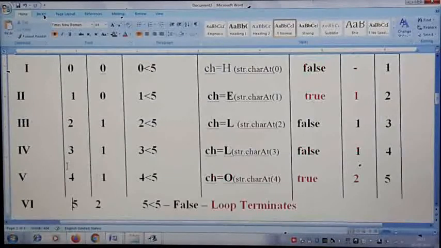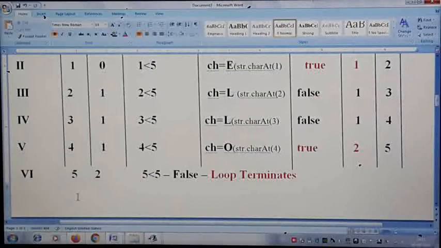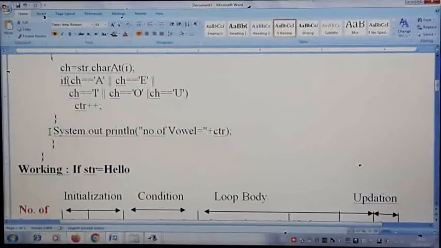So the loop is repeated 5 times because there are 5 letters. The 6th time the condition has become false, and it terminates the loop. So by the time you come out of the loop, the CTR value is 2, meaning the number of vowels is 2. That is the outcome of this program. At the end, when you print the output with System.out.println, number of vowels, you are going to get the output as 2.